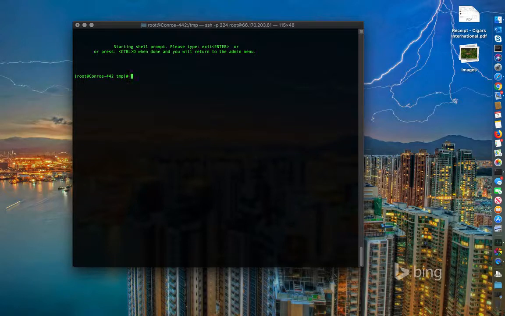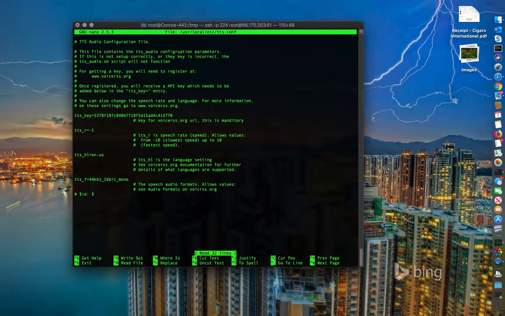Okay, we're at the command line. The first thing we need to do is go into the tts.conf file and enter the key. I'm going to use Nano, which to me is probably the most awesome text editor in the Linux world. Very simple to use. So I'm going to say nano, and the file is located at /usr/local/etc/tts.conf. Hit enter. There it is.